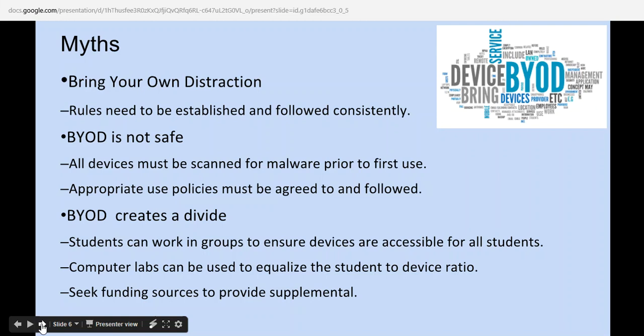Computer labs can be used to equalize the student to device ratio. If all students should have a device, or it's a whole class assignment where each student needs access to a device, using a computer lab allows the students that do not have a mobile device to still access that content.